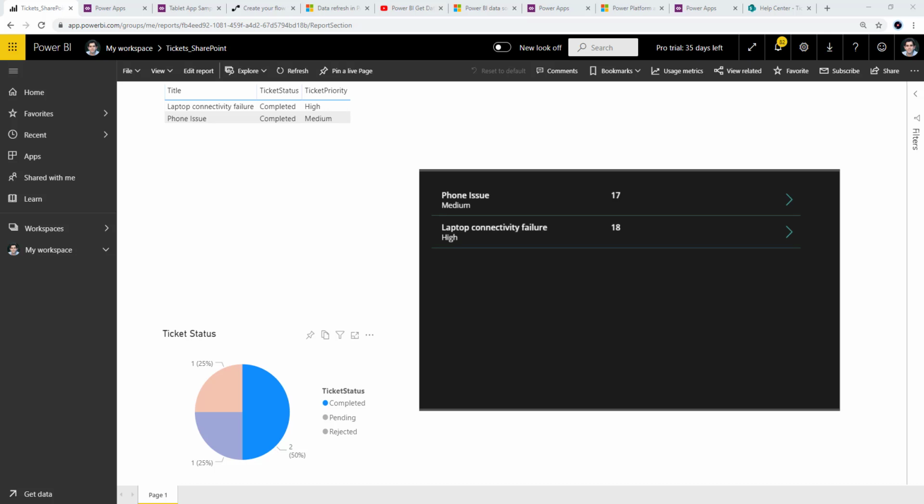Key points to remember: CDS now supports direct query. SQL already does. There are other data sources as well.